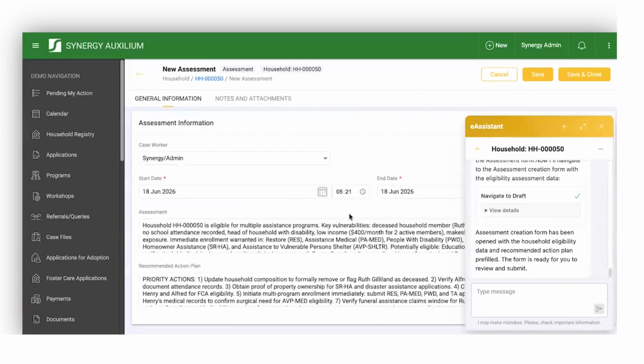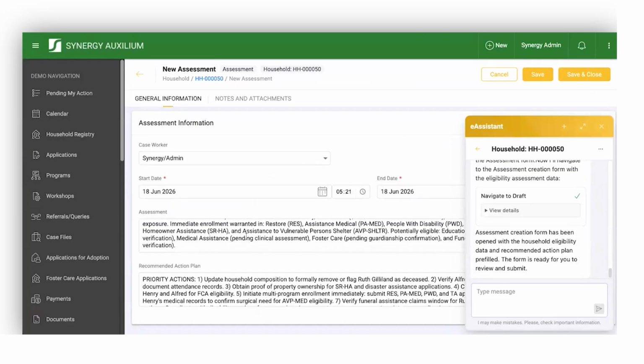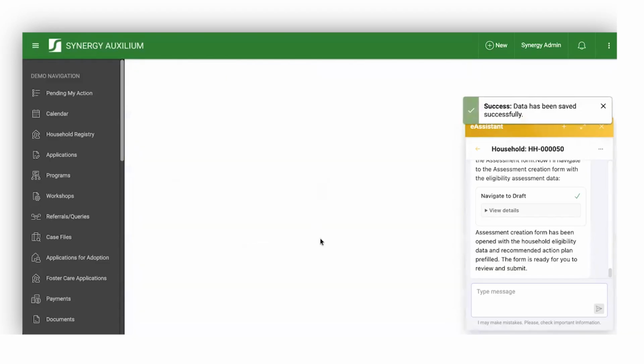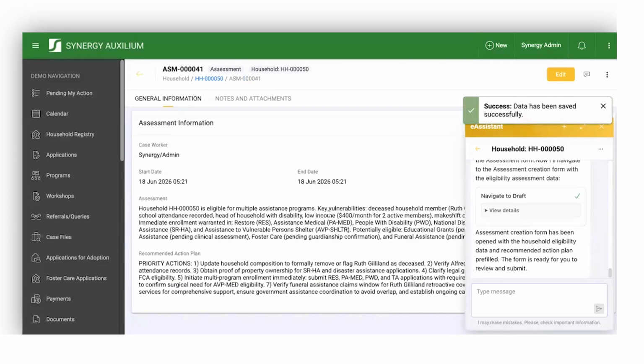So by just clicking the navigate button, we see that the system navigated from the household page to the new assessment form, which is already pre-filled with the necessary information. So under the assessment text area, we see that the household information is summarized in a very nice way. And under the recommended action plan, we see the logical actions that need to take place around Alfred's household. So once everything is verified and checked, I'll just click the save and close. And the assessment will be linked to Alfred's household.